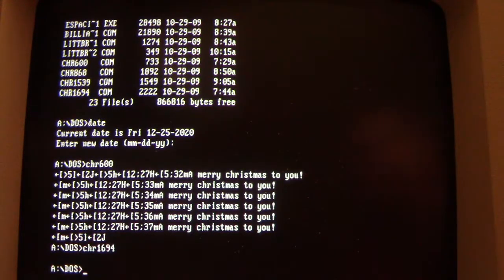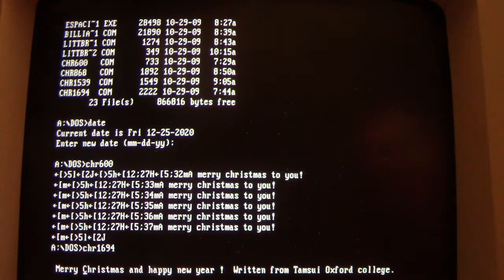Might have to adjust the computer speaker down if it's too loud. Wait a couple more seconds. And there we go.